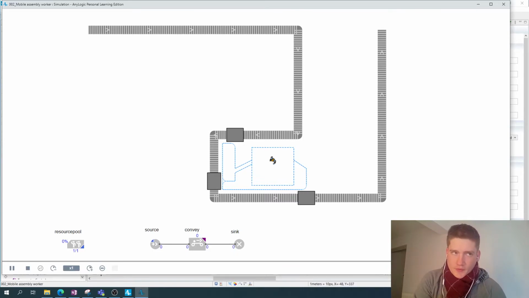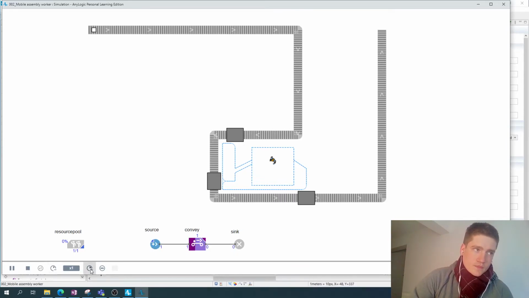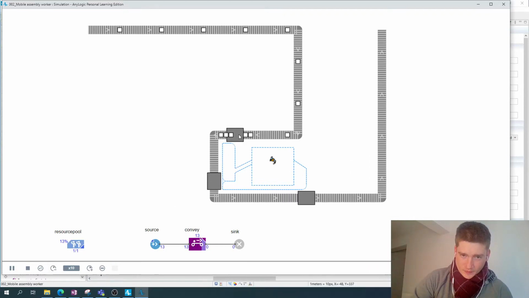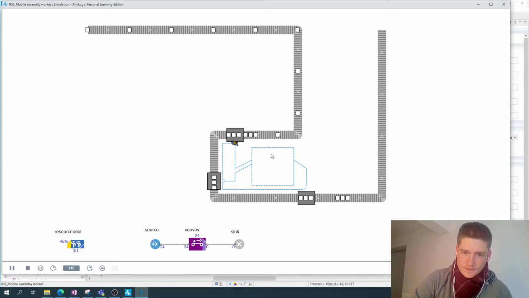So I have the model running here. I'm going to increase the speed a little bit and slow down the speed again. So you can see in batch process 3, the worker moves along the defined path network to the respective locations, and only when the worker has arrived, the processing time is started.